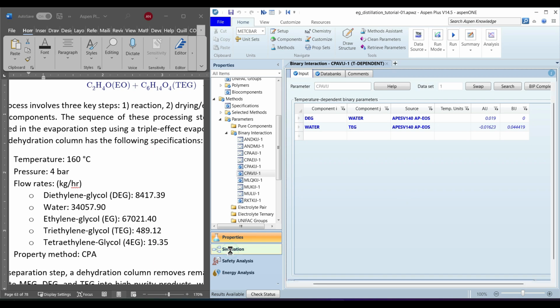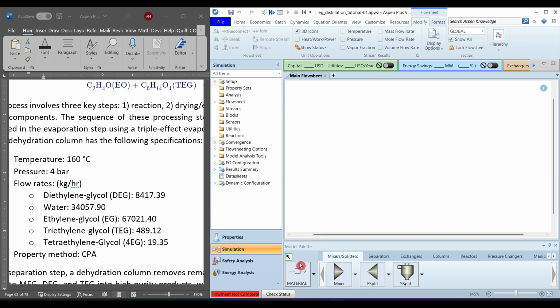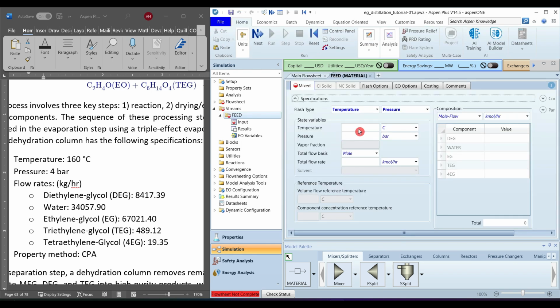Let's switch to the simulation environment. First, define the feed stream. Let's name it as feed. Enter the specifications. Temperature is given as 160 degrees Celsius and the feed enters at 4 bar pressure. The mass flow rates are given. Let's switch to the mass flow rate and enter all the values. So the feed stream is defined.